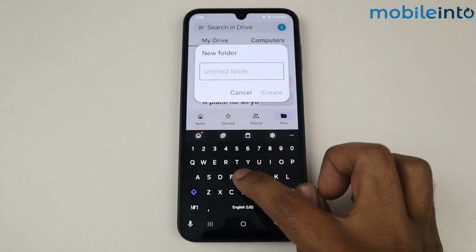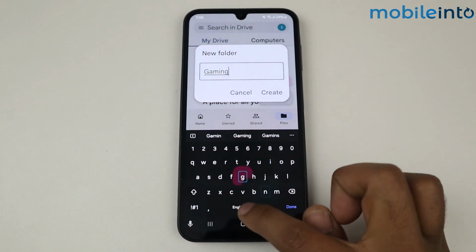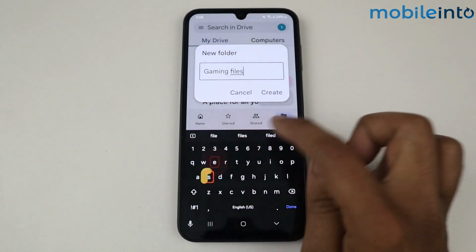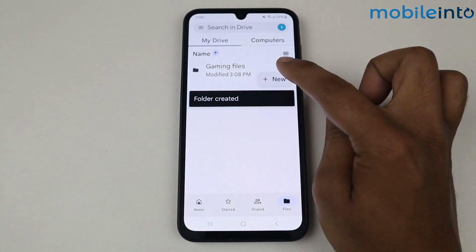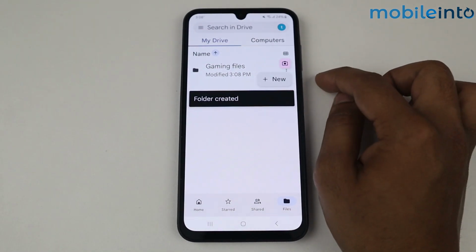For example, gaming files. As you can see, new folder is created in my Google Drive.